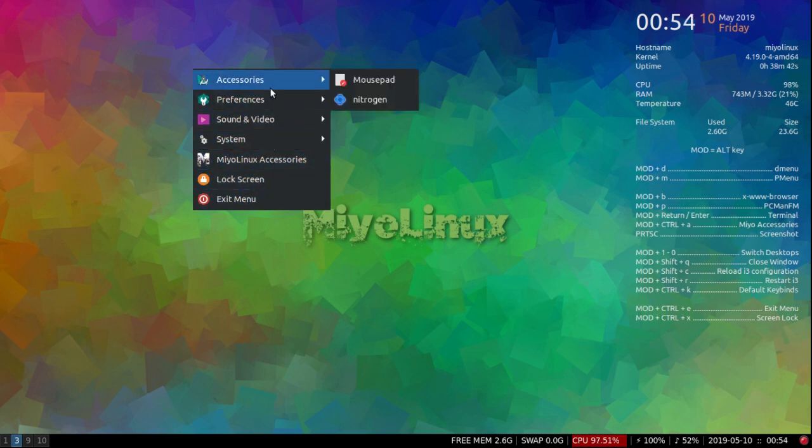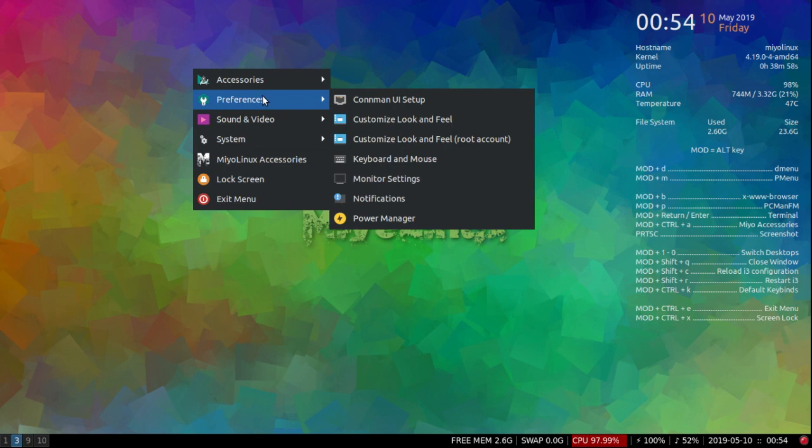So what do you get in Miyo-i3? Not very much. Get mousepad as a text editor, nitrogen. I'll go ahead and open that in just a moment so you can see what few wallpapers I included. I did not include very many at all. In preferences, Conman UI setup, that's what you use to connect to your wireless network.